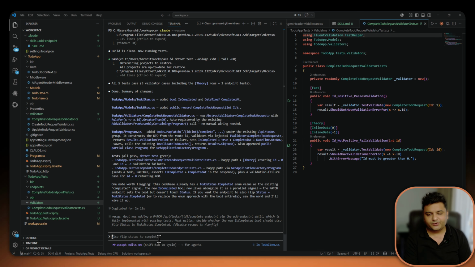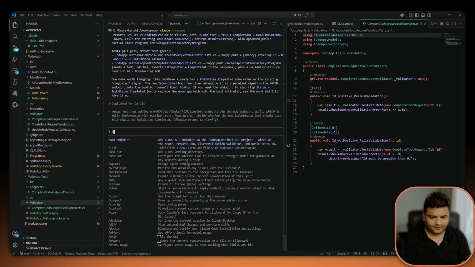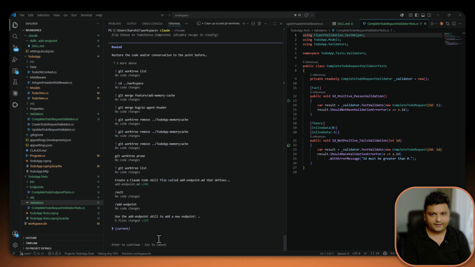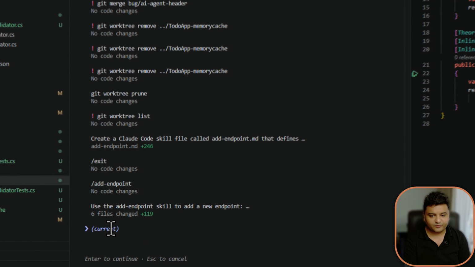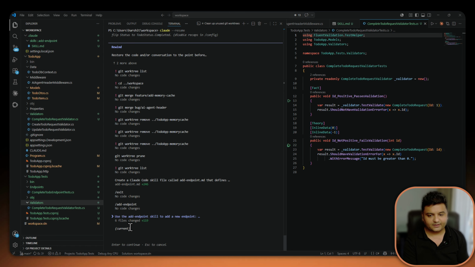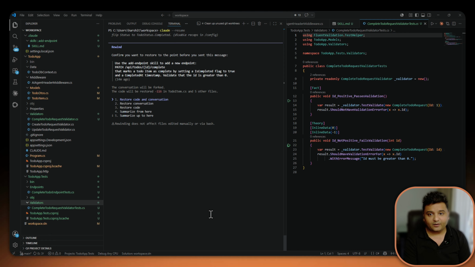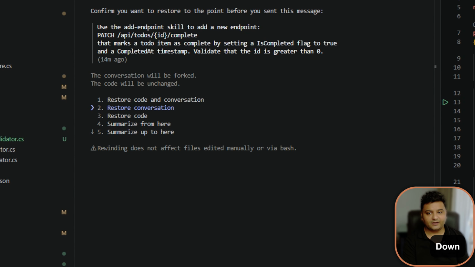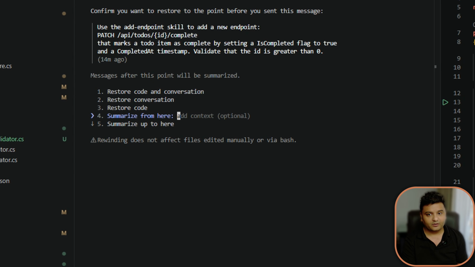So we did this huge change in our previous chapter, and now let's say I don't want that to happen. So I'm going to say rewind, and now Claude gives me all the possible conversations that we had previously. At the very last we see the current state, and above that we see the last skill that we executed, that was the add endpoint skill. So I'm going to undo this, and now it gives me an option to restore code and conversation, or just restore the conversation, or just restore the code, or summarize from here, or summarize up to here.